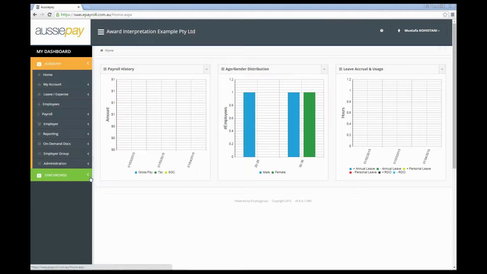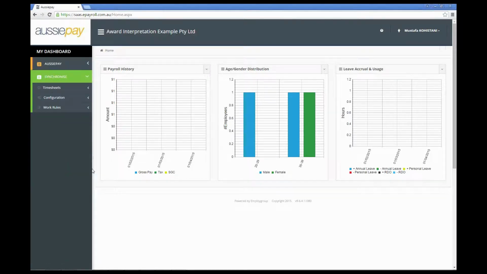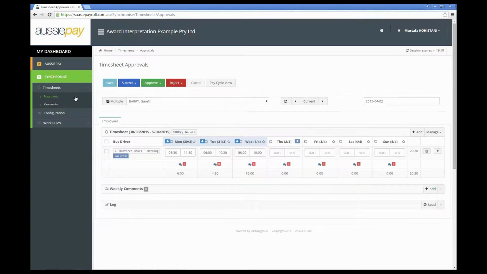I go to Synchronize on the left-hand side. Once I click, I go to Timesheets and I go to Approval. Once I click on the approval, I'll have some action buttons and details on the right-hand side.